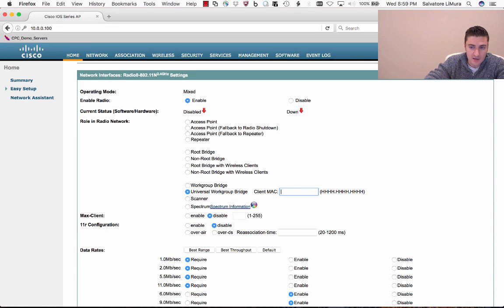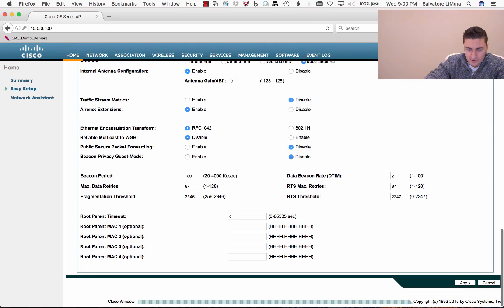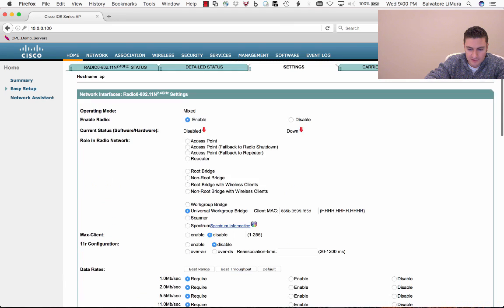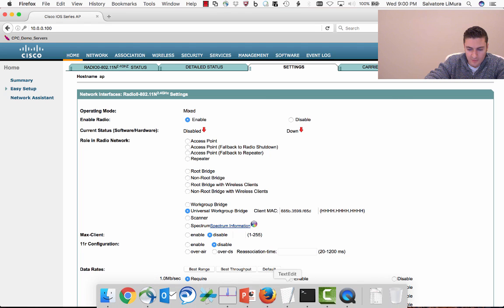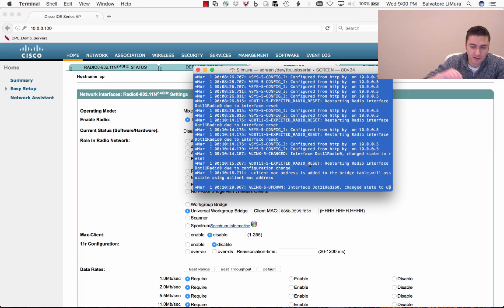So for me, that's actually going to be my laptop, and I'm going to put my MAC address in here for that. Pay attention to this format. The way that it wants it is with the three dots partitioned out there. So make sure that that's set up like that. And once it's enabled and it's in Universal Workgroup Bridge mode, you should be good to go on this page. Just click Apply. Give you a couple OK boxes there. And now we can see the AP shutting down, coming back up.